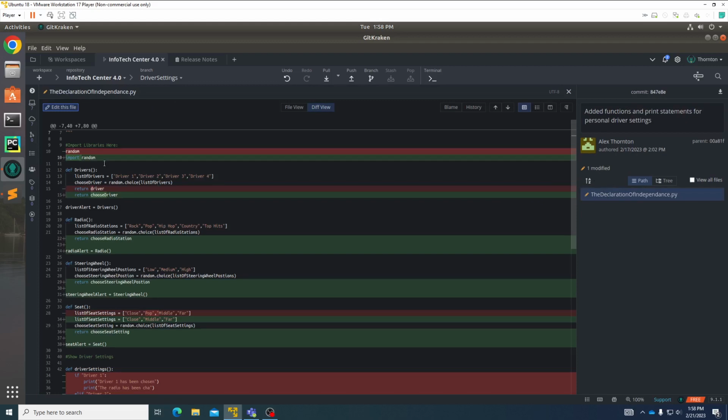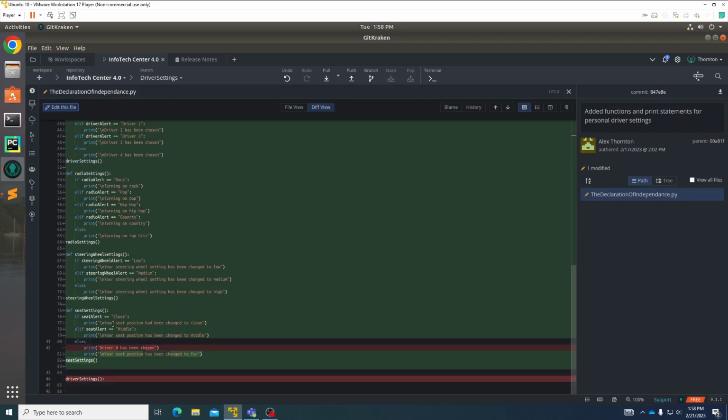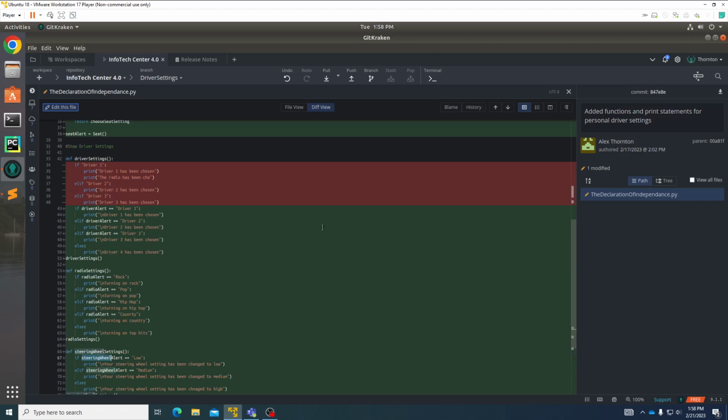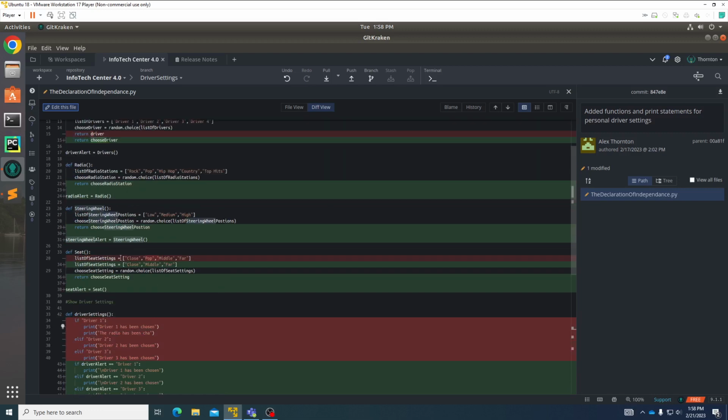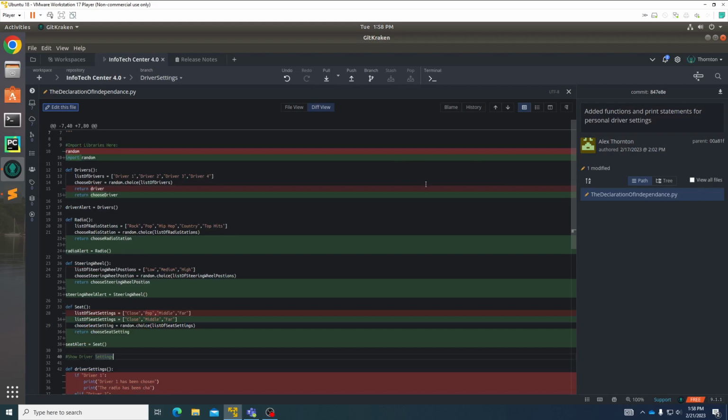So if we scroll down, we added the steering wheel alert, we added the radio alert, we added the driver alert. Basically why it looks so much bigger than it was before is because we had to make a separate function for each one of the lists that we had up here and have it choose one of those and print them instead of having it all in one list.